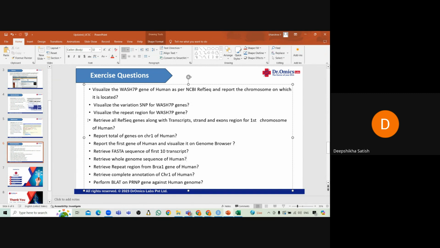Now, first and foremost thing you have to see is what word we are having at the starting, like retrieve or visualize. Visualize, if it is, you have to go with the genome browser. Retrieve, if it is, you have to go with the table browser.